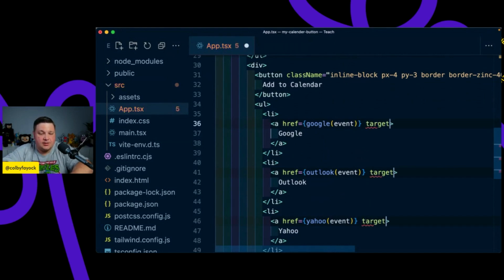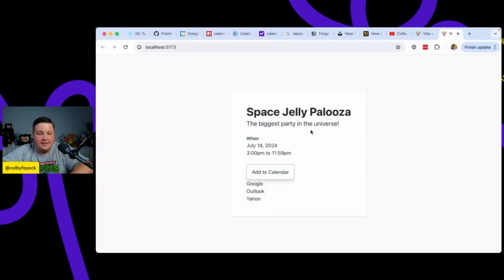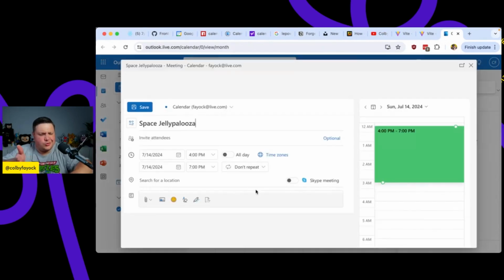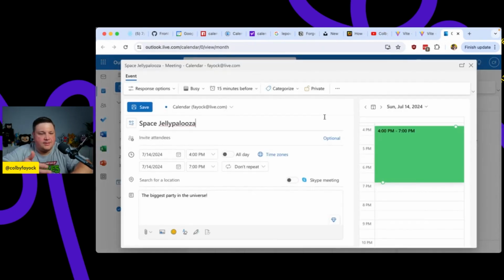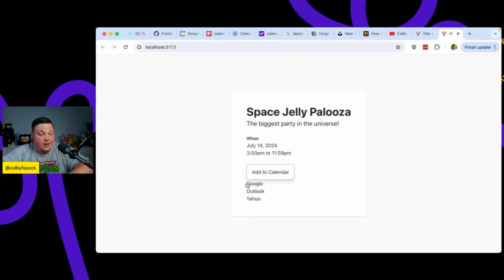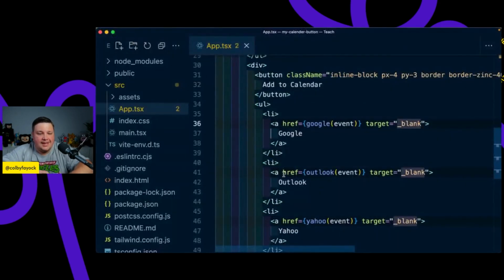itself. So I'm going to add a target equals blank to that so that when somebody clicks it, even if they don't push the command key or control, if you're on Windows, I believe, it'll still open that up in a new tab since it's supposed to be a more temporary page for them to add this to their calendar. But ultimately, now I want this to look like it's a little floating menu, right? So let's style this a little bit.